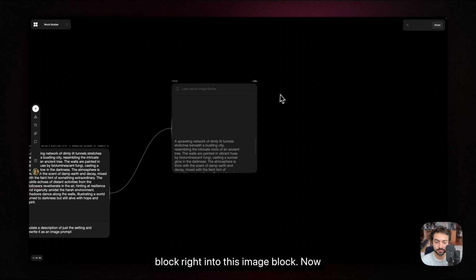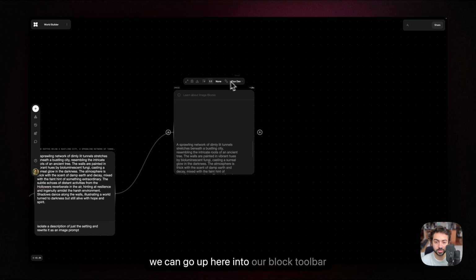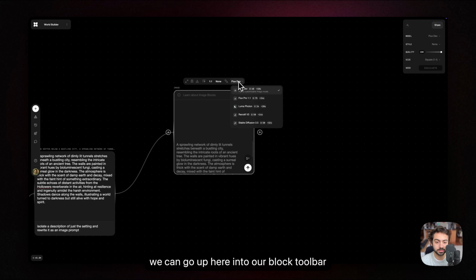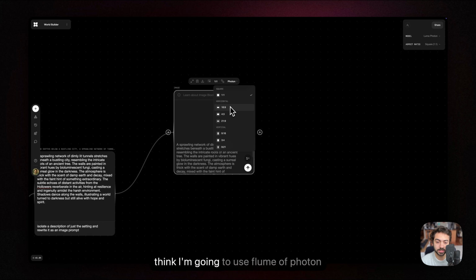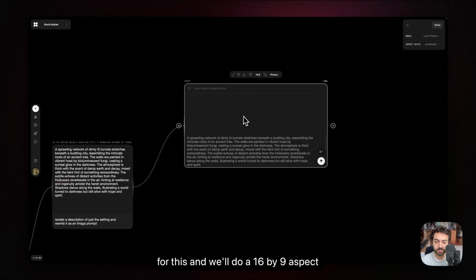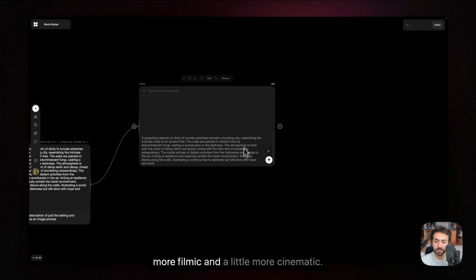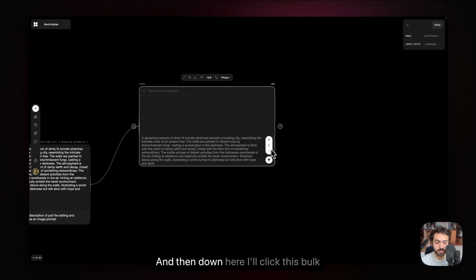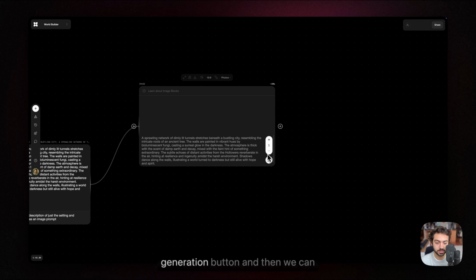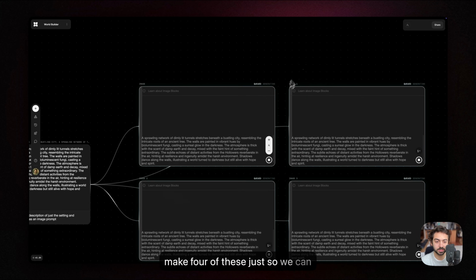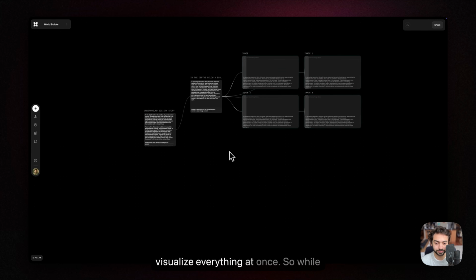So now we can go up here into our block toolbar and we can change some settings. So I think I'm going to use Luma Photon for this, and we'll do a 16:9 aspect ratio because I want this to be a little more filmic, a little more cinematic. And then down here, I'll click this bulk generation button, and then we can make 4 of these just so we can visualize everything at once.